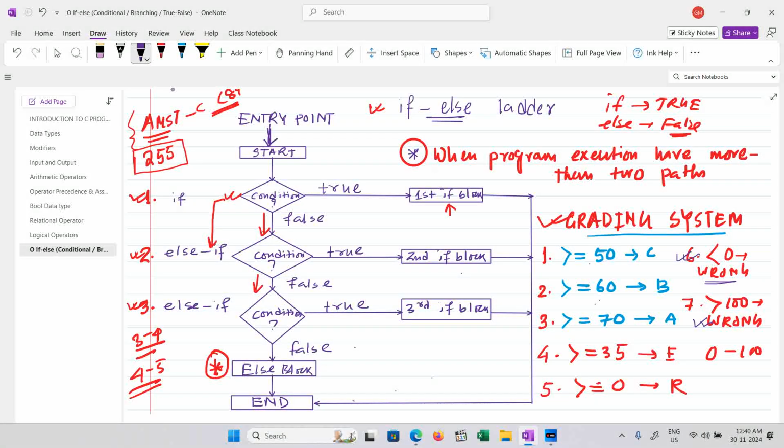A number is greater than 0, okay, and if the number is greater than or equal to 35, it will be E grade. If the number is greater than 0 but less than 35, it will be the R grade, fail grade, and this way we are proceeding. Then the next grades are 50, 60, 70. So now we're going to write how many conditions? Here I have listed a total of 7 conditions we're going to write.